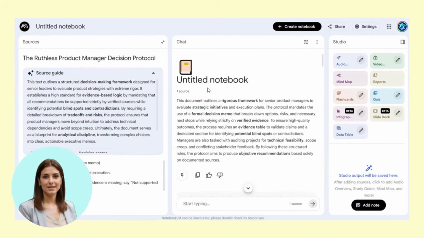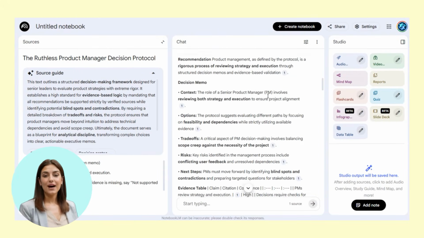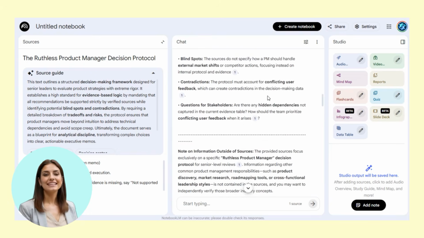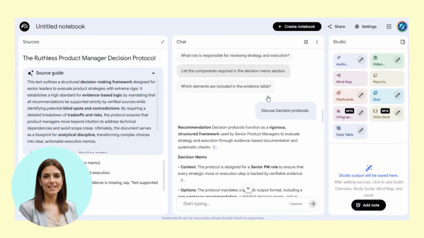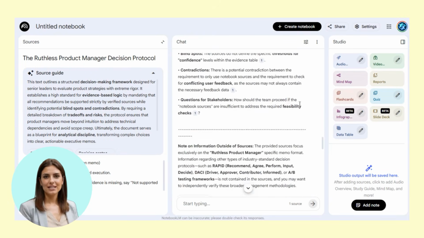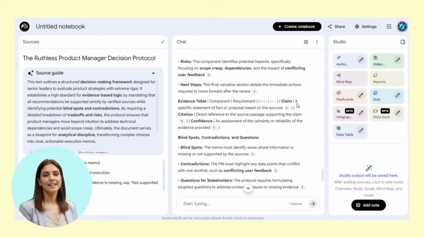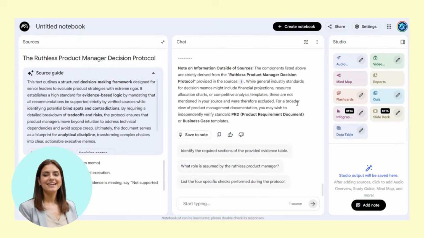The Ruthless Product Manager persona. You upload product docs and user feedback. It gives you decision memos, user evidence from your documents, feasibility checks, blind spots you missed, contradictions in your data. It's like having a senior product manager review everything.